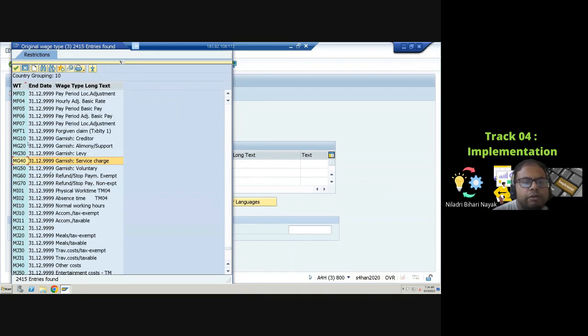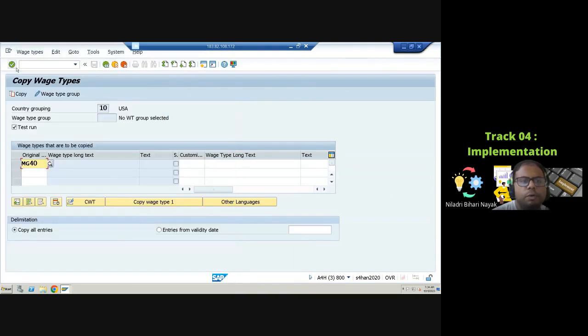So these are the different model wage types for garnishment. You can see MG10, 20, 30, 40, 50. These are the different garnishment-specific wage types. Suppose I want to create a new wage type, I will simply go here, MG40. For custom wage types, I will put my own number, let's say some random number like 97. And this is my garnishment, service charges.